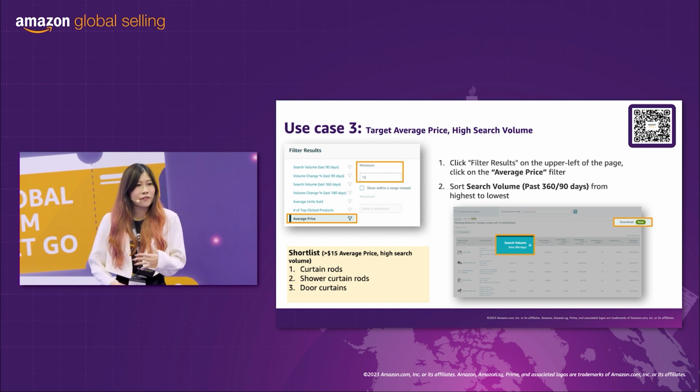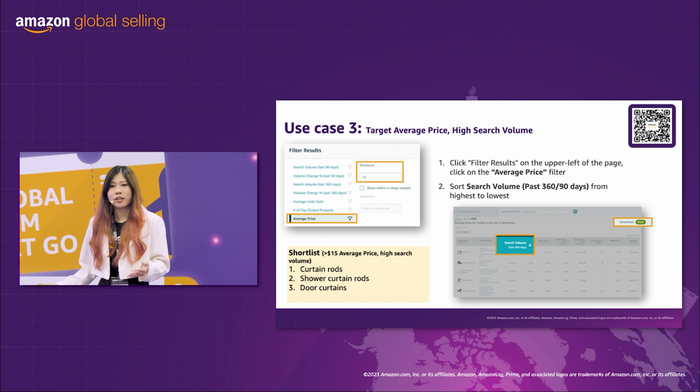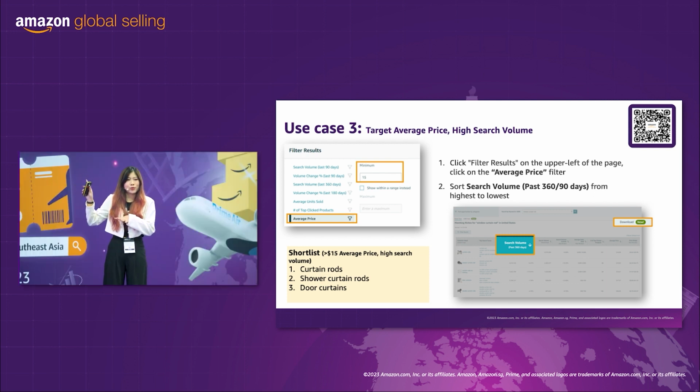Let's say you have a target price that you want to sell at, and you want to see whether there's a chance for your product to go within this price band. You can filter by it through the filter results section, which is at the top left corner of Opportunity Explorer. Then after that, you can filter by search volume to see at one glance which products are within, let's say, $15 that have high search volume. Over here, I shortlisted 3 products.